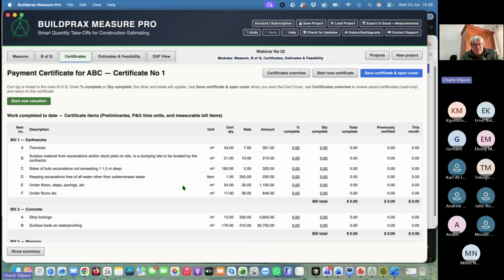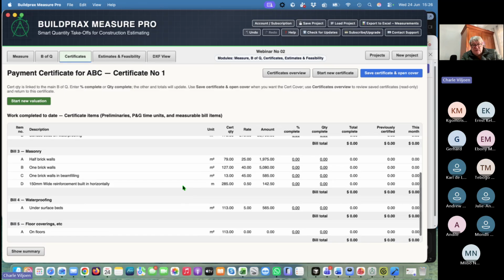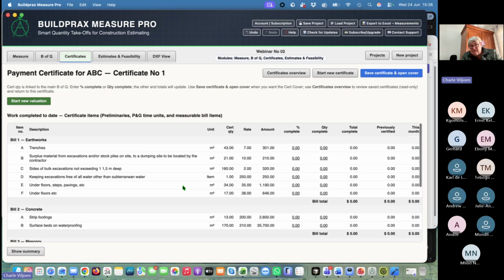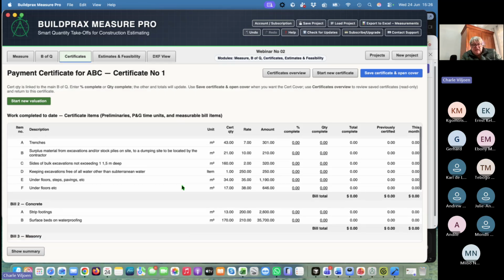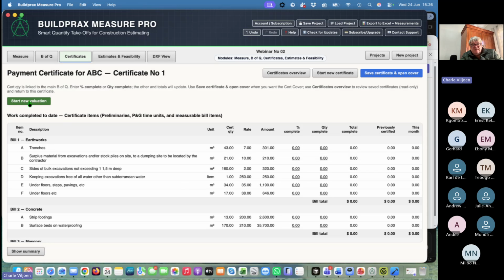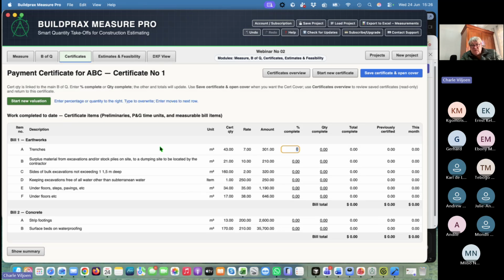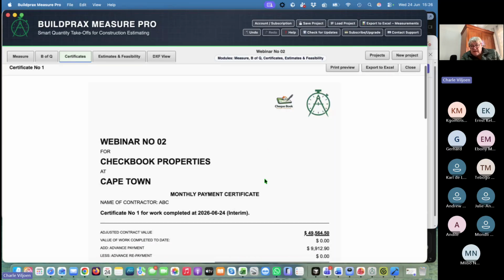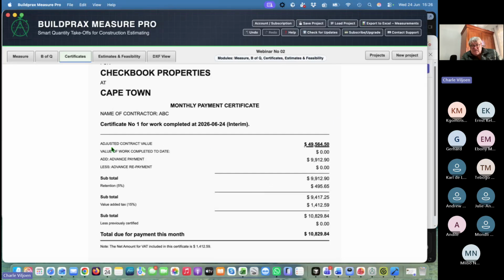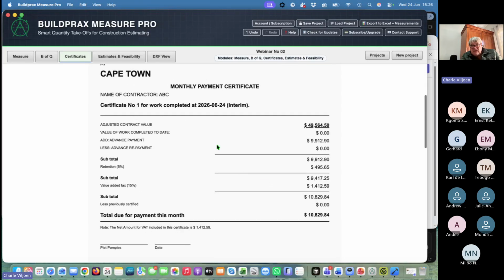So this is our very first certificate. It is an advance payment, so it will show all your items in your bill of quantities, and this is our first one. So we start our new valuation, and obviously because it is advance payments, it will all be zero. So we can just save the certificate and open the cover, and we will see, all right, that's certificate number one. There's your contract value, and it is named there adjusted contract value.